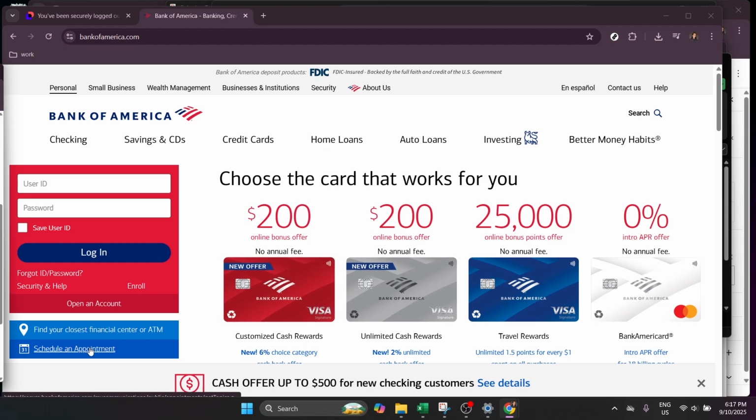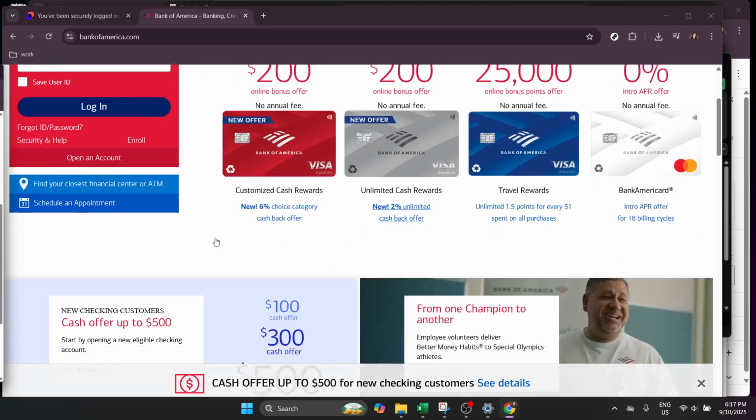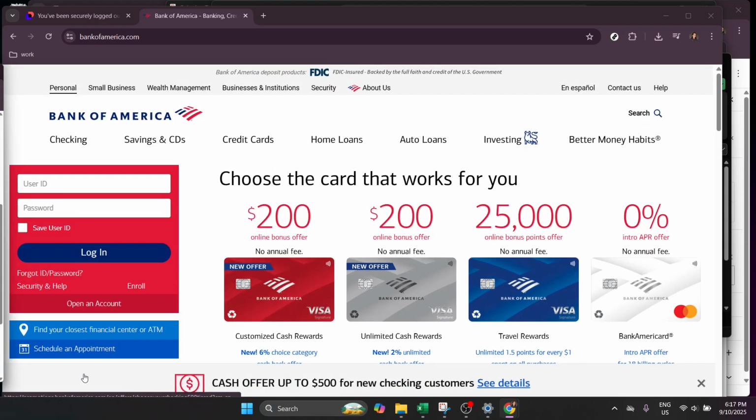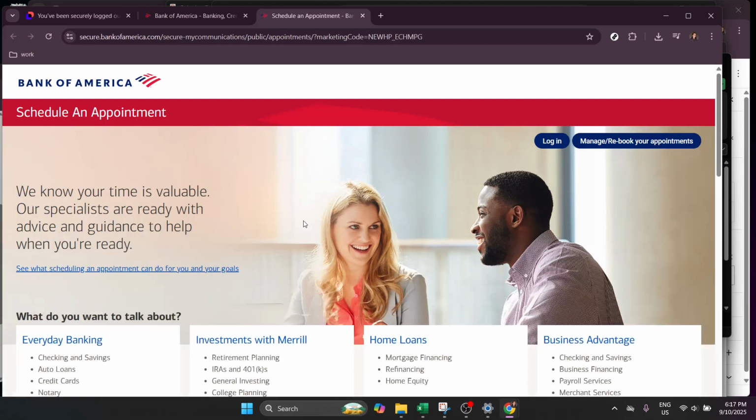First, you'll want to begin by visiting the Bank of America website. Head over to your preferred web browser and enter bankofamerica.com in the address bar. It's important you land on the official website to ensure your personal information remains secure as you proceed. Once you're there, take a moment to familiarize yourself with the homepage. It's designed to provide a wide range of resources, so it's worth getting accustomed to the layout.